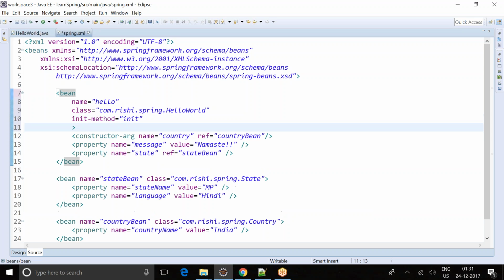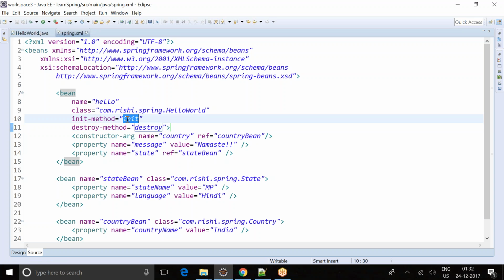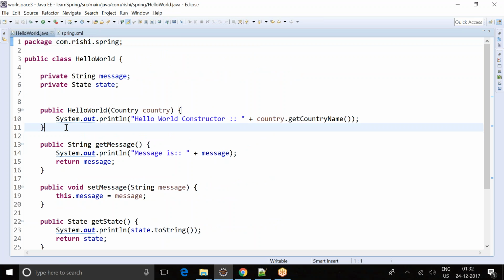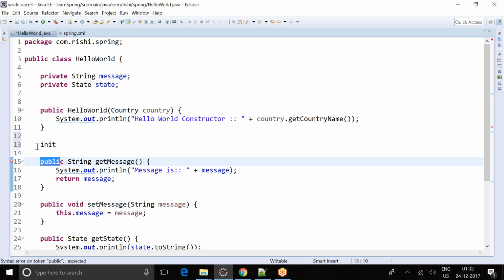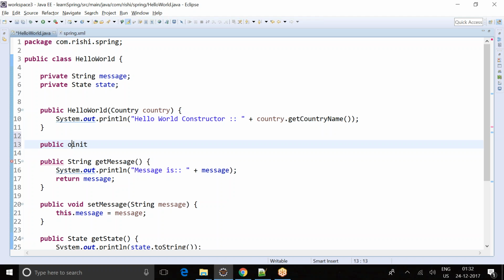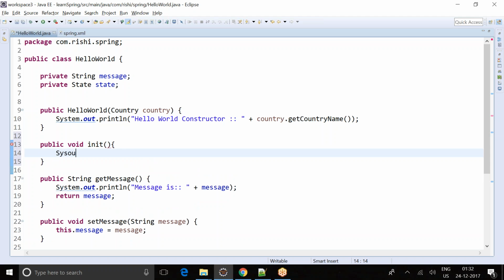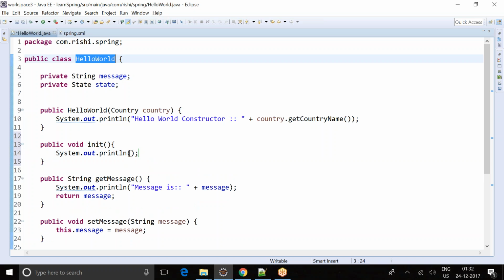You can have initialize, you can have start, you can have end, and it also has an attribute called destroy method. So you define a destroy method, which is destroy for me. Again, you can have your own method names. These are basically method names inside this HelloWorld class. I know very well that I don't have these methods as of now, so I'm going to add them. I'm just adding init, which is public void init method. Basically, I'm not doing anything here. I'm just saying that the init method from HelloWorld has been called.